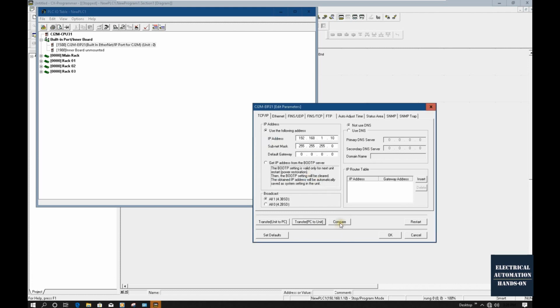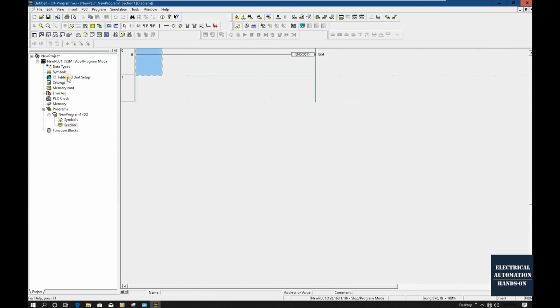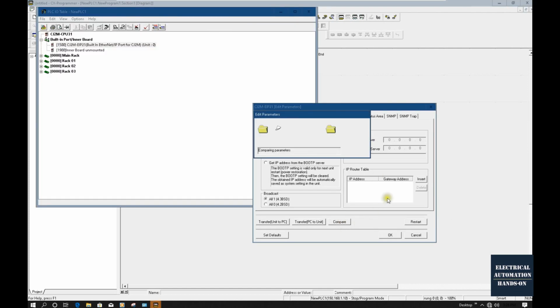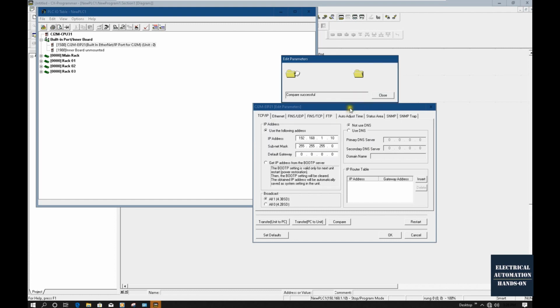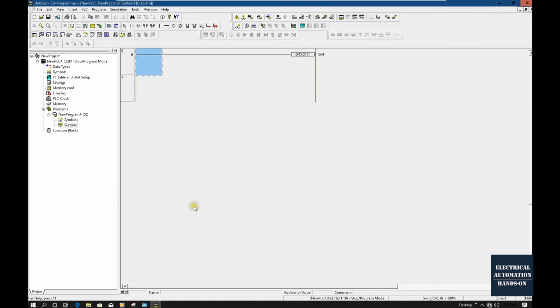And after this, we can click this compare. Let's select this compare to double check if this IP address was set successfully. Okay, compare successful. That means currently our controller is running at this IP address, 1.10. Okay, after this, we will go to the network configuration tool to set up the Ethernet IP connection.